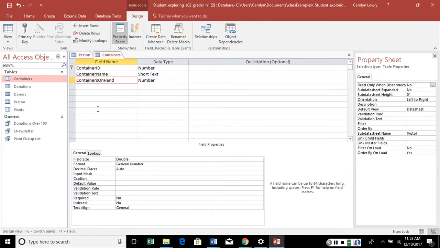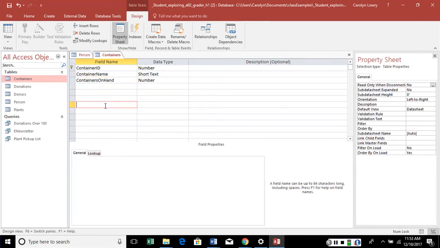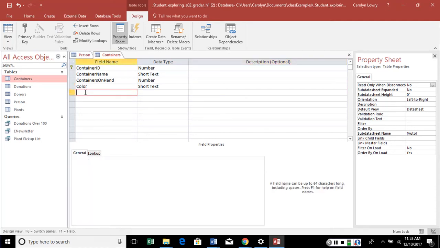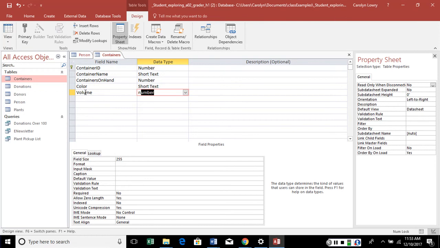So that is a really quick, easy way, and if you know that it's pretty much the duplicate of another table like plants and containers, containers might have some other characteristics that plants don't have, such as color, and that would be short text. It might have volume, which is going to be number, and I did not have to pull the drop down. I just hit N and it went ahead and filled it.